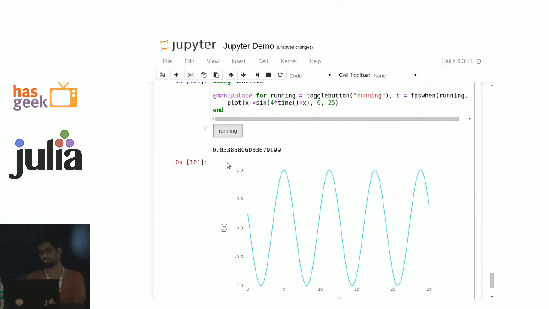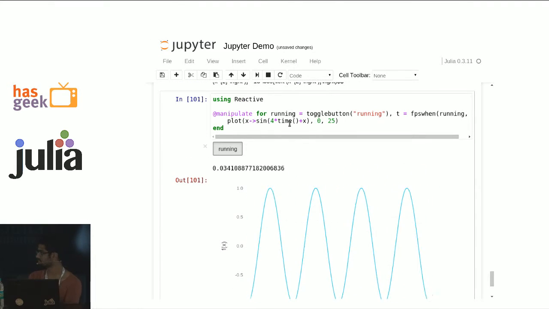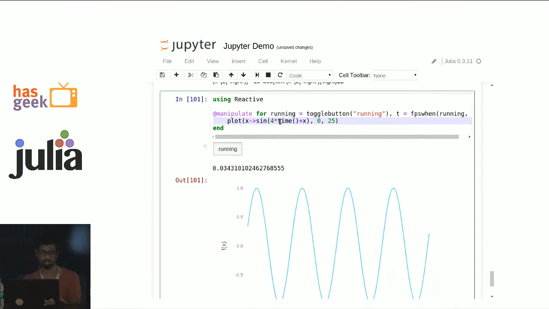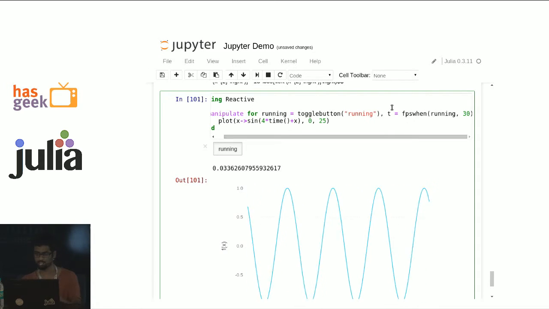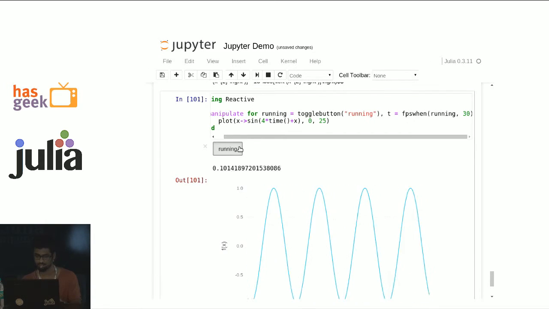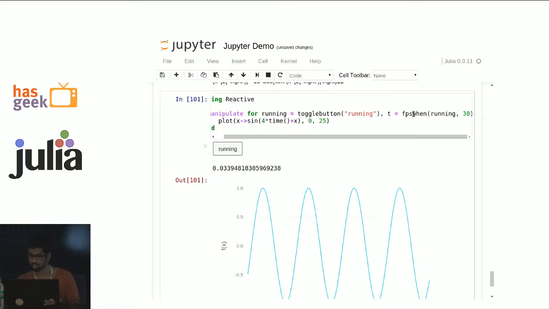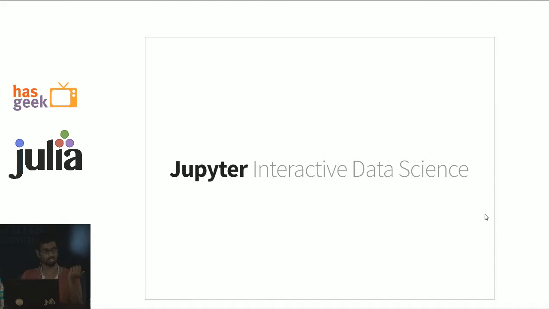So that's an animation. I'm just varying the phase of the sine wave according to the time. It's just like I have a switch, and the switch works. Switch invokes this FPS function, which generates updates every 30 times a second. That's how it works. The wireless is working now.